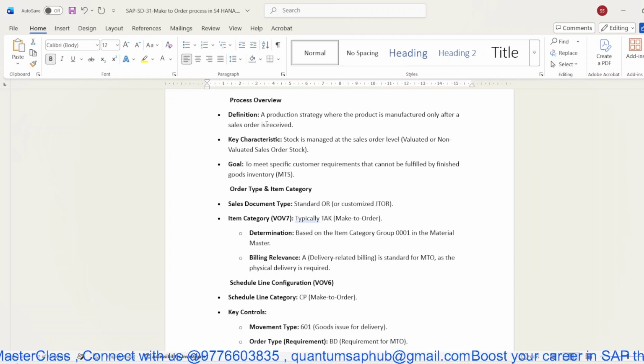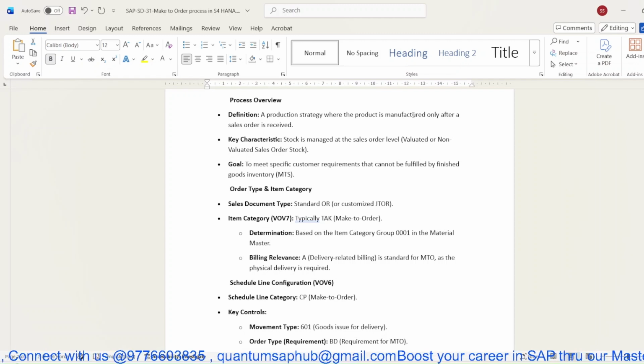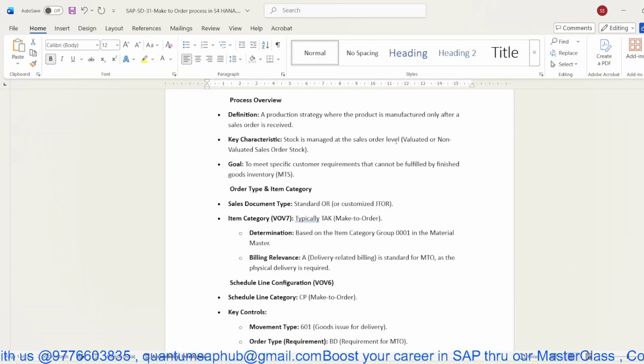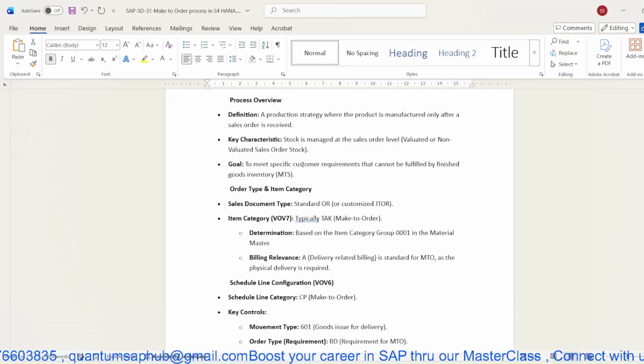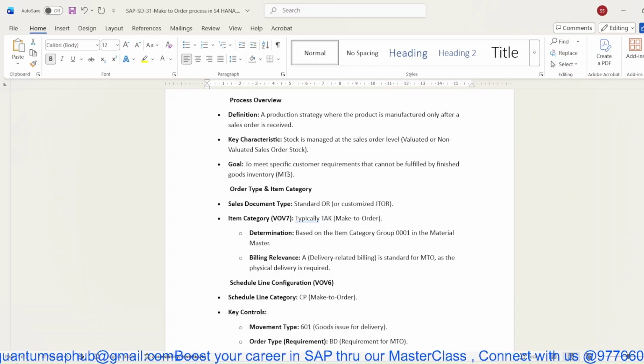This is basically when the customer gives an order, then only the product is manufactured. The stock is managed at the sales order level, and the goal is to meet specific customer requirements that cannot be fulfilled by finished goods inventory.